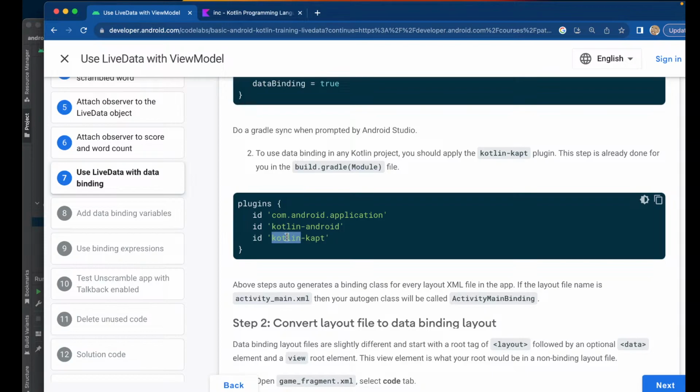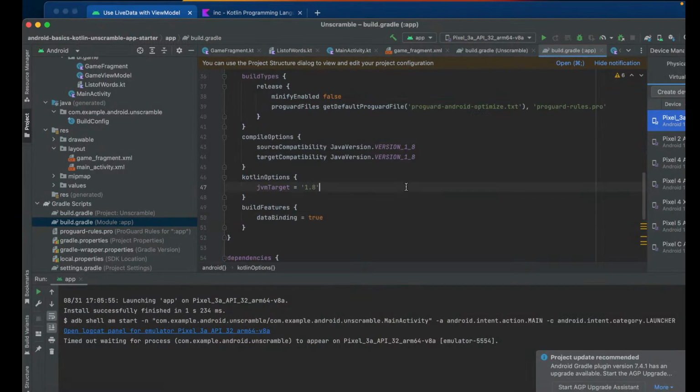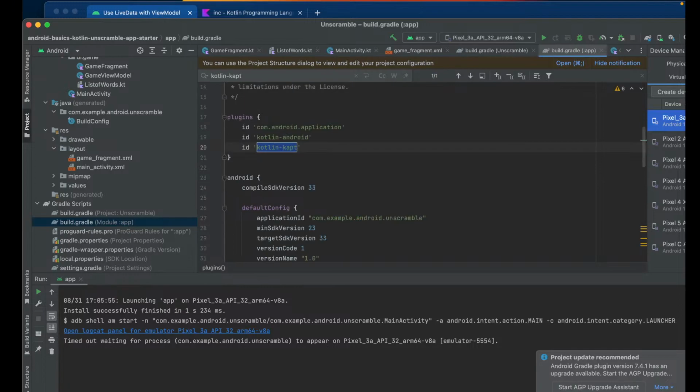So in order to use this, we need the Kotlin kapt, which should already be there by what it is saying. So we go to our Android Studio, and then inside it, we go to Kotlin kapt, and we see that it's already there, so we're good to go. It's under plugins in the module Gradle.